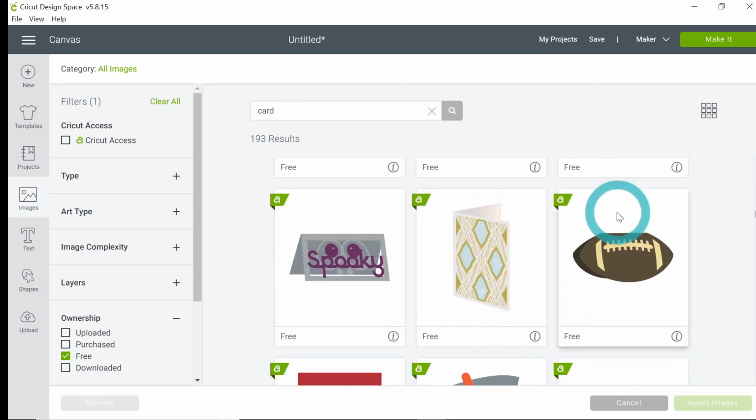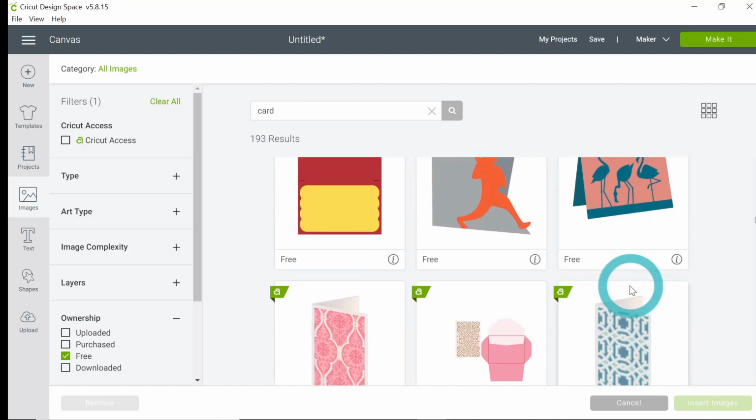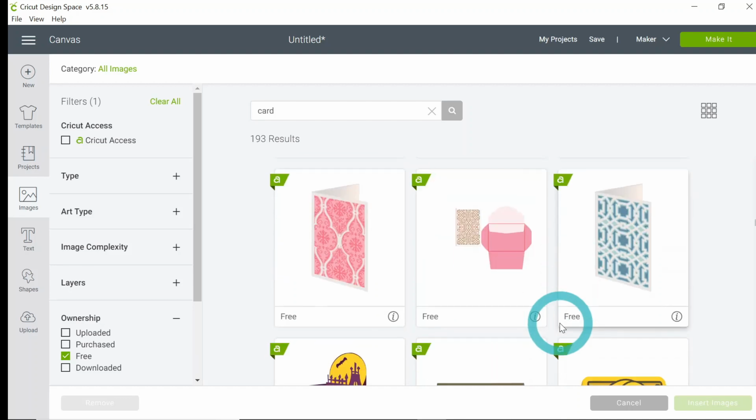So I think that Cricut does a really good job. They sell you the machine, but they do give you quite a bit for free. And it's really a lot of fun to make different projects just for scrapbooking or card making or for parties.